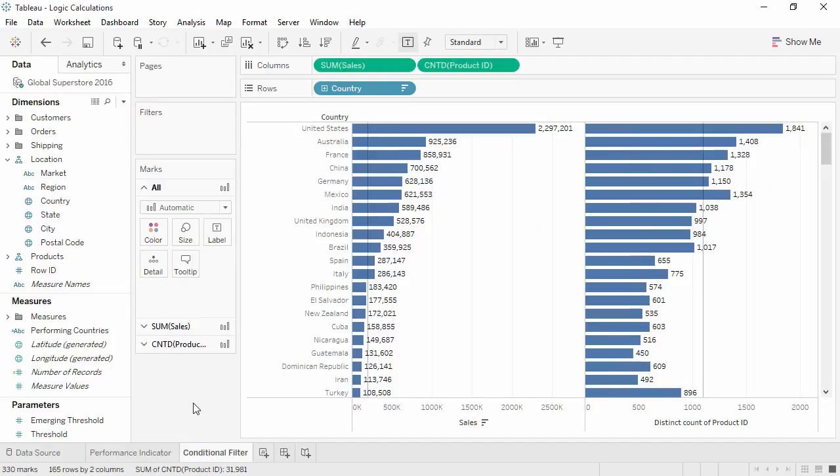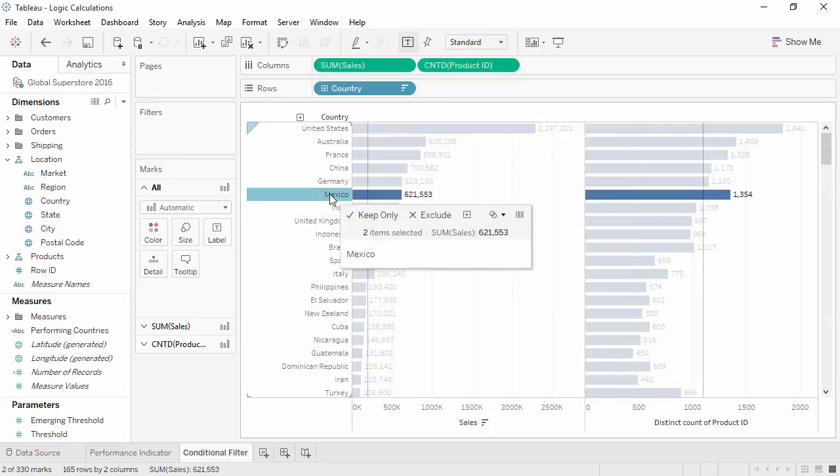A conditional filter is a filter that keeps or excludes members based on a logical calculation. Let's say we only want to see a specific subset of countries. Particularly, we want to see those that have at least $200,000 in sales and have sold at least 1,100 distinct products. Mexico will fall into this category, as it has sold over $620,000 in sales and over 1,300 distinct products.